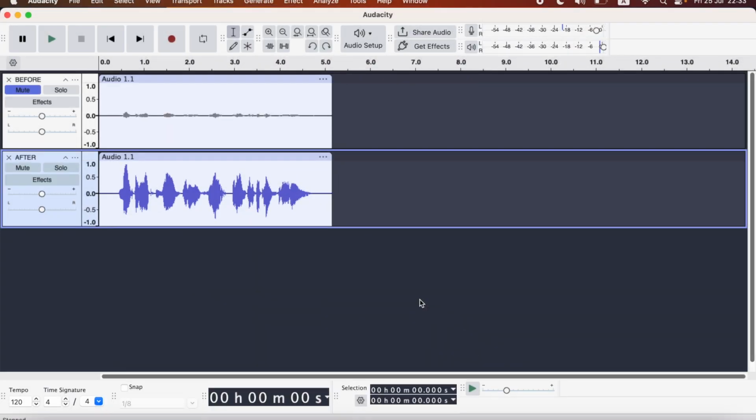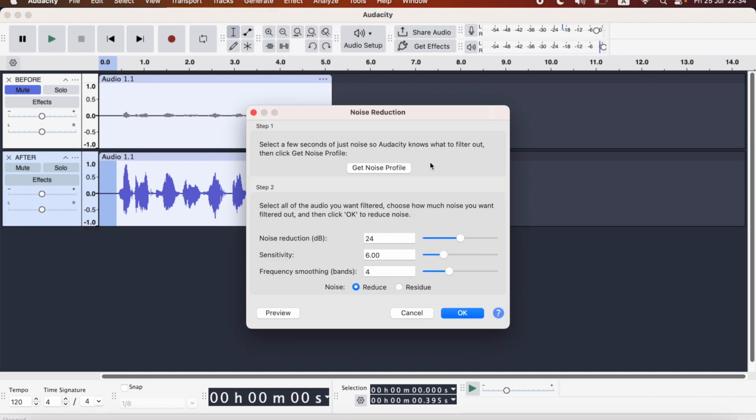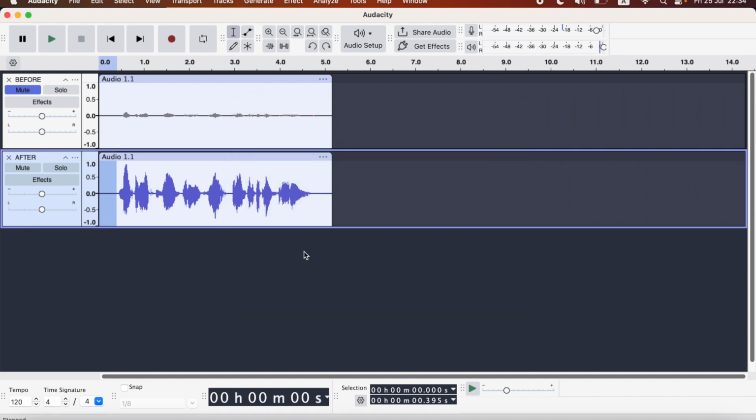The next step is to clean up the audio from the unwanted noise, which is often met in the beginning, in the end, or between the sounds or speech. Since I have some noise, let's select it, because in the noise reduction plugin, which is accessible by going to Effect, Noise Removal Repair and Noise Reduction, the first step is to get the noise profile from the selection. So let's click that button.